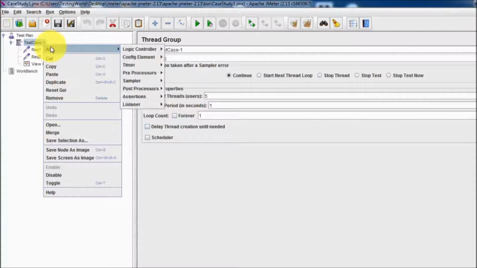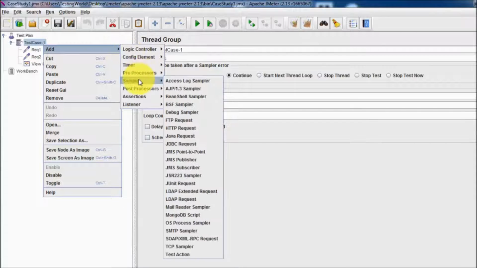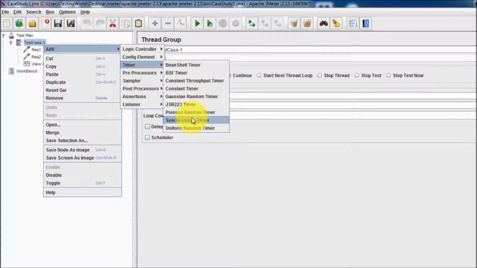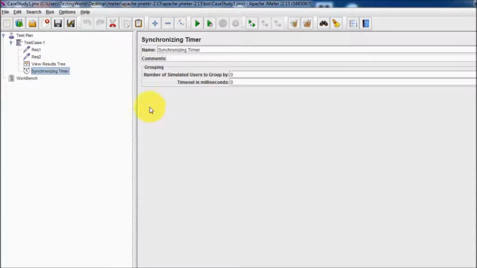So I'm going to add a synchronizing timer, and here we have the synchronizing timer. Here we can define the number of users that I want to hold. I'm defining 5. So I'm saying that until the 5 users are coming to this point, don't allow any user to move ahead. And I'm adding this timer as a child of request 2.